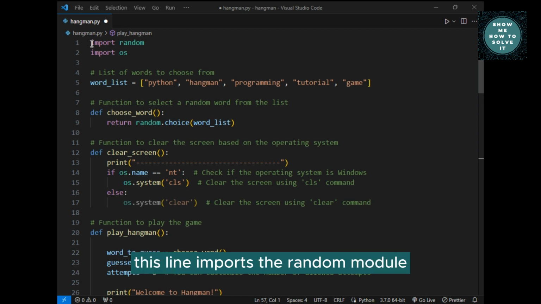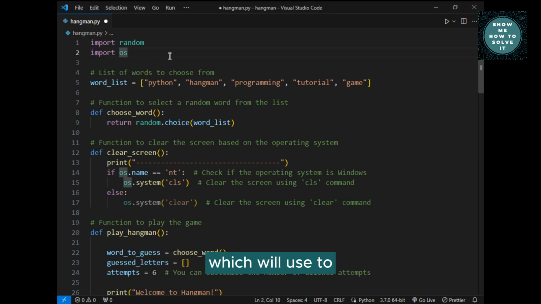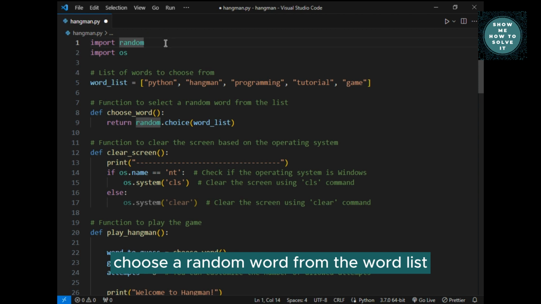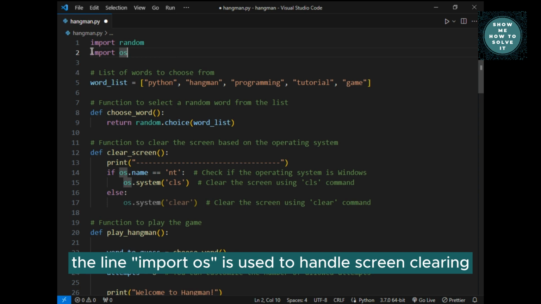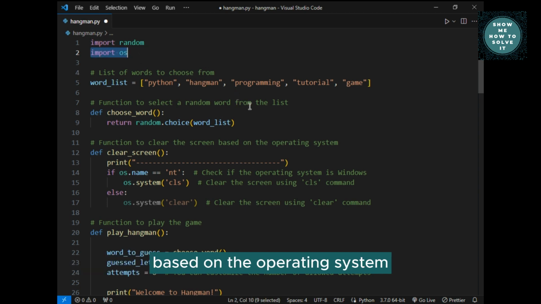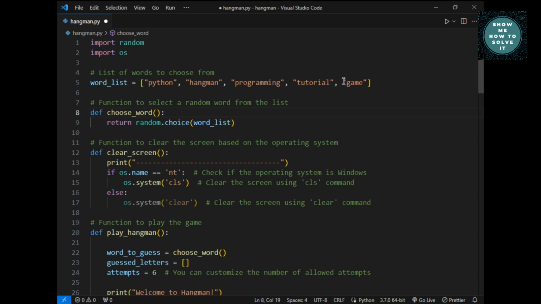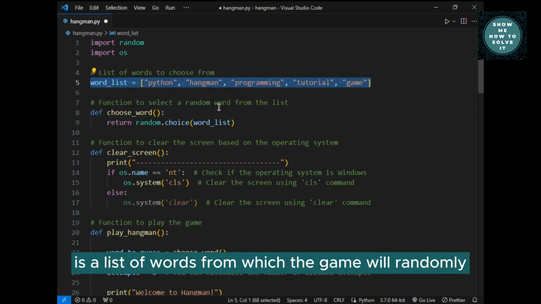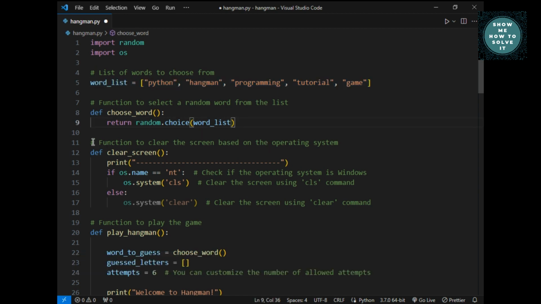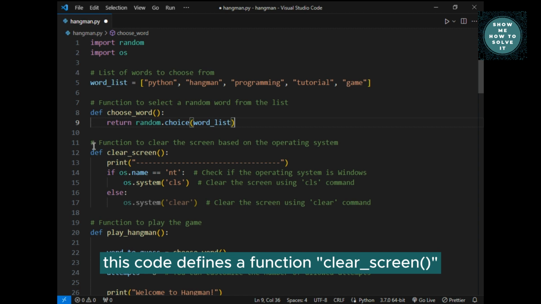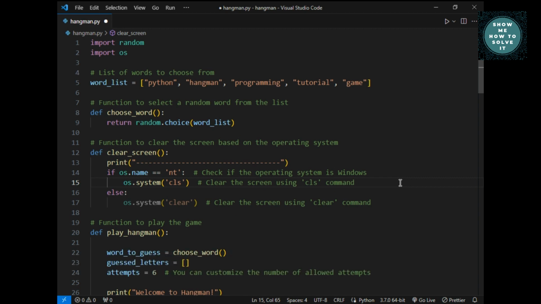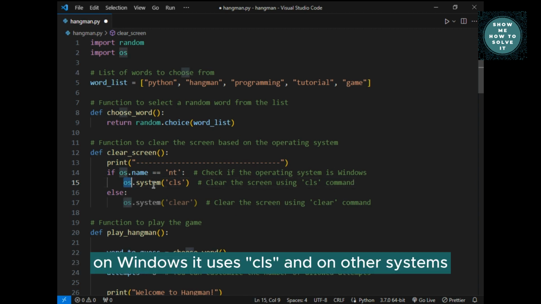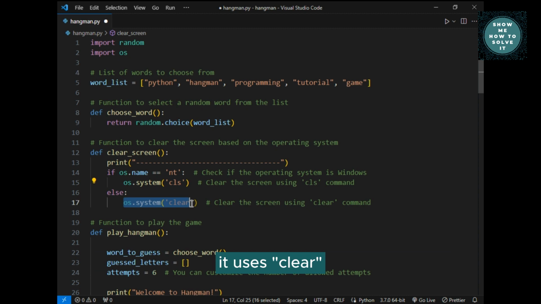Import random. This line imports the random module, which we'll use to choose a random word from the word list. The line import os is used to handle screen clearing based on the operating system in our code. Word_list is a list of words from which the game will randomly select a word for the player to guess. This code defines a function clear_screen that clears the screen based on the operating system. On Windows, it uses cls, and on other systems, it uses clear.